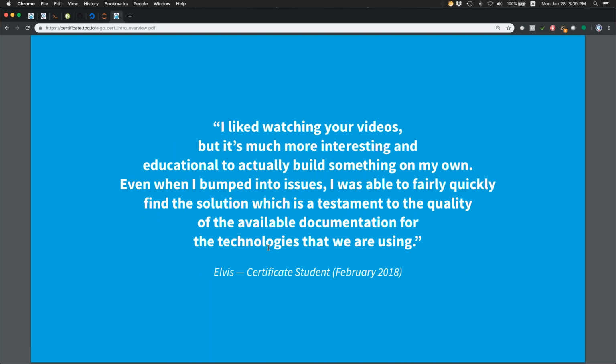And last but not least, I want to let one of our previous delegates come to word. And this is what really lets my heart beat faster, because this is what we would like to hear. This is, let's say, like an ideal scenario for us, where Elvis pointed out, he's a student from last year, where he said, well, I like watching your videos, but it's much more interesting and educational to actually build something on my own. Even when I bumped into issues, I was able to fairly quickly find the solution, which is testament to the quality of the available documentation for the technologies that we are using.